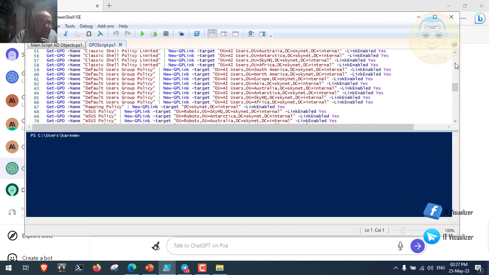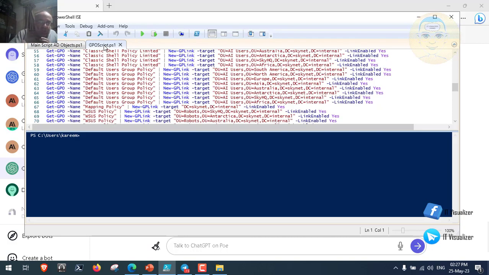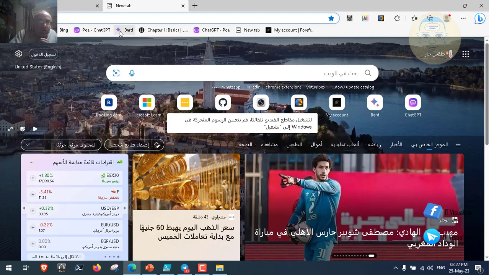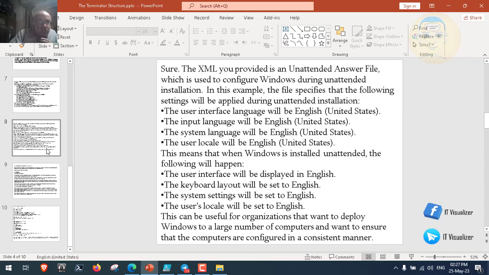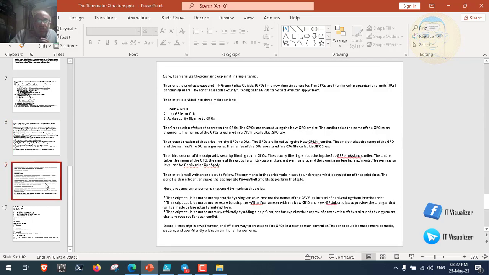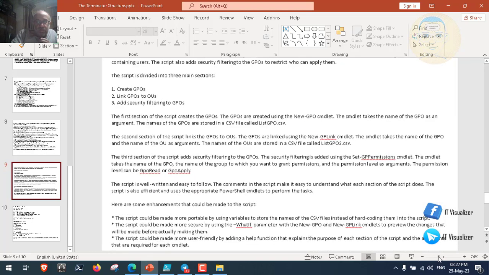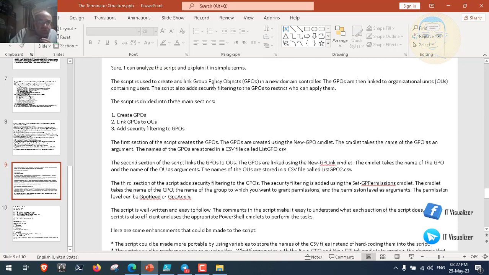It will create the group policies, link them, and do everything. So we have two major scripts. One will create the whole infrastructure of the Active Directory with a lot of things, and the other one will create the group policies with all of the things related to group policy. Let me show you all. I accessed Bard earlier and told it to analyze this script of the group policy. Let me show you what it said concerning this one. Let me go further and give you a quick brief of what it said. It is talking about my group policy script.